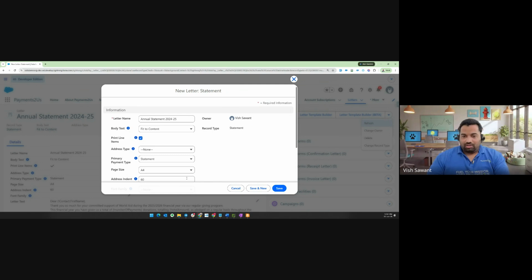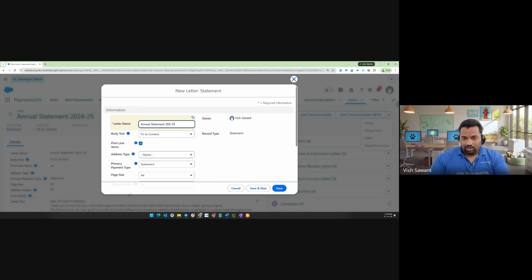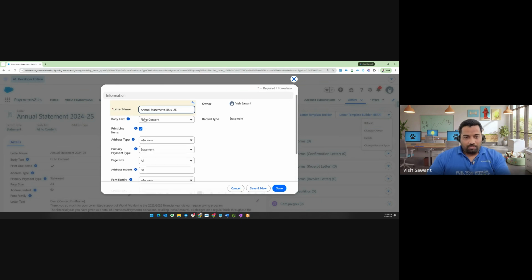So as I mentioned, this is the same window that you get when you create a new letter template as well. So here I can give the name for this. So let's say this will be 2025, 26. Then we have body text. Mostly you have seen only three options here before, which is full, short, and hide. This basically denotes how exactly your letter text will be. So should it occupy the whole page, or should it be very short?